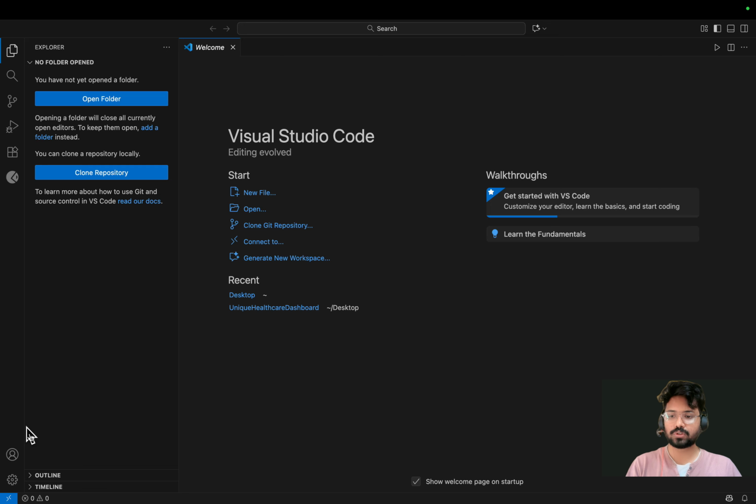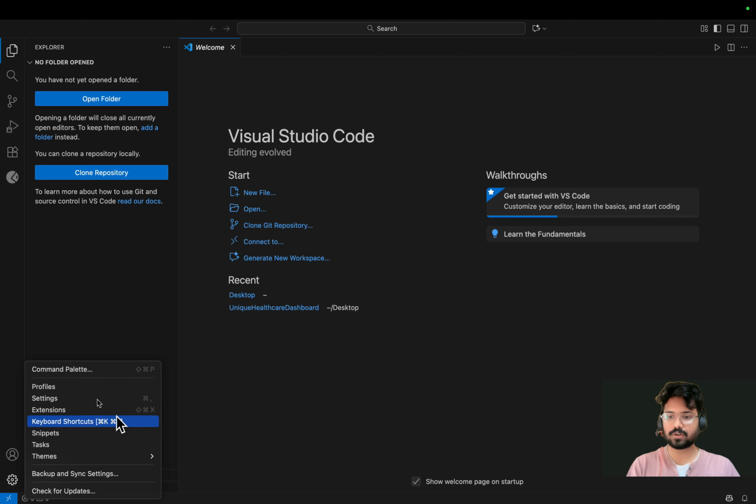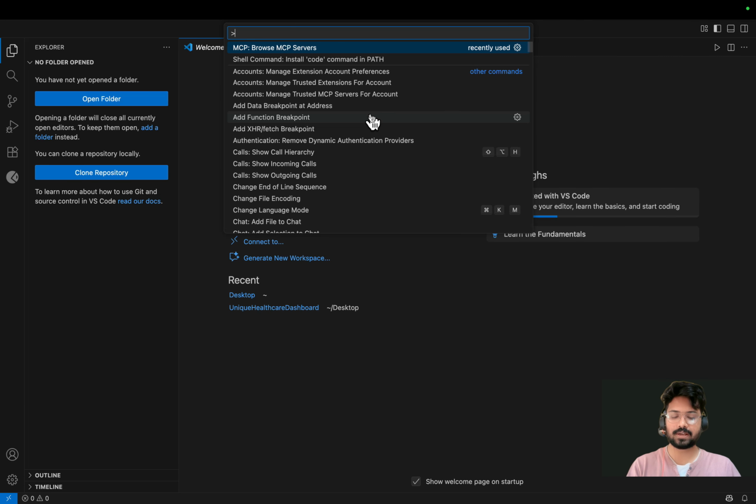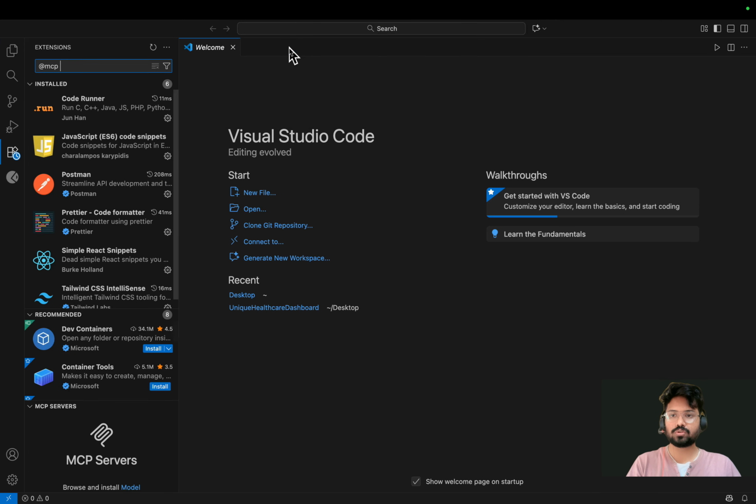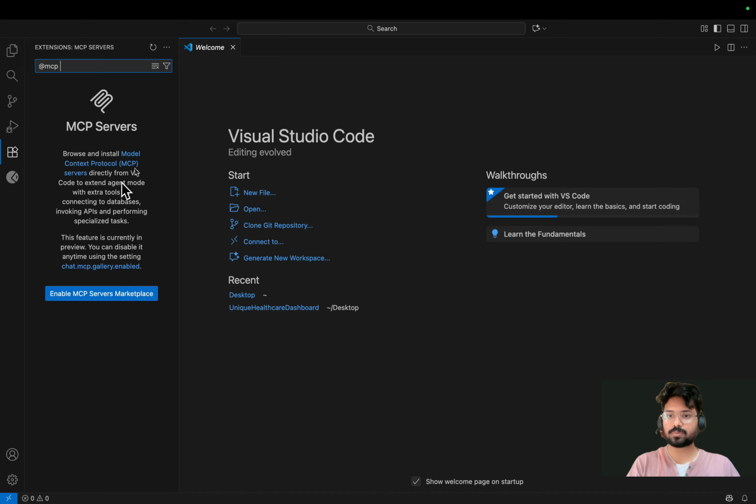And if I show you the support for MCP server, you can go to the command palette, and if you search for MCP, you will see this option: MCP add server, list server, open user configuration, browse MCP server. Now let me show you some of the MCP servers that are available and ready to use. So click on browse MCP server.